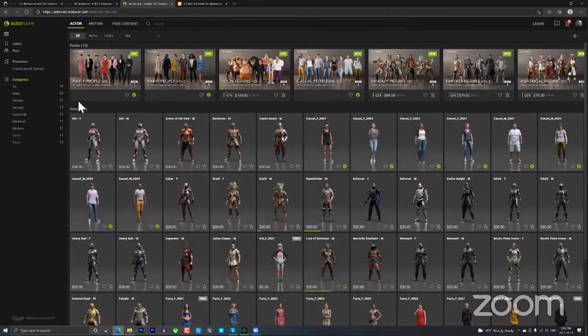Okay, so this is the main ActorCore interface. And if you want a more detailed introduction to ActorCore, there are tutorials that I've done that go into more detail on it, and I can provide those links later if you want. Along the top here, there are some of the main packs. You can see there's a check mark on some of these packs. That means I've already purchased them. So if you've used ActorCore already, the check mark will mean you've purchased the product. And if there's a cart here, that means you can still purchase it. You can throw it into your cart if you want.